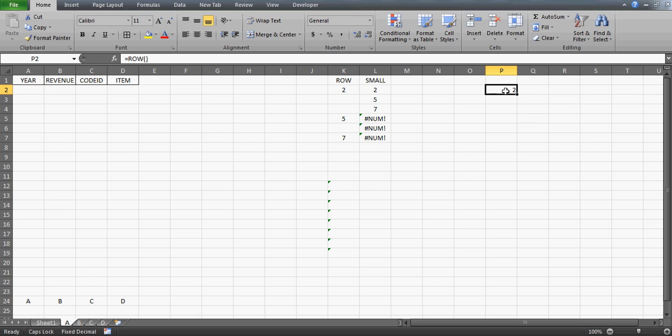So I have written this on the P2. P2 means the row is 2, right? And if I drag it down, you will see that I will get all the numbers 2, 3, 4, 5, 6, 7. Now since I wanted the first smallest number, and I'm on the row number 2, I subtracted 1 from it. It's as simple as that, right? Then I copied it and pasted it. So this 1, 2, 3, 4, 5 is going to act as my kth parameter, and this is why I get these 2, 5, 7 and all the numbers.